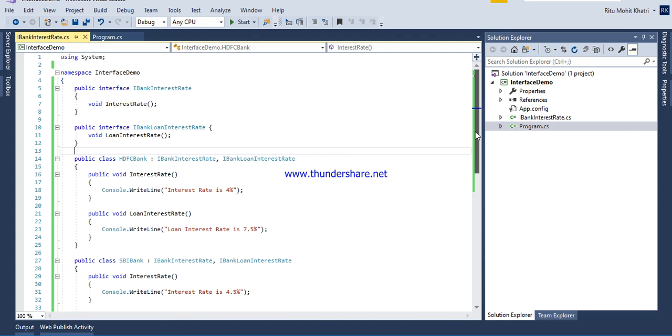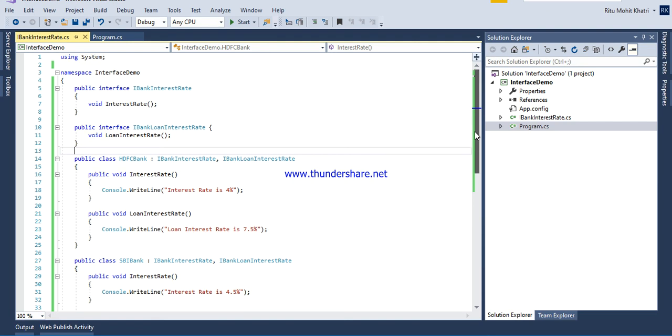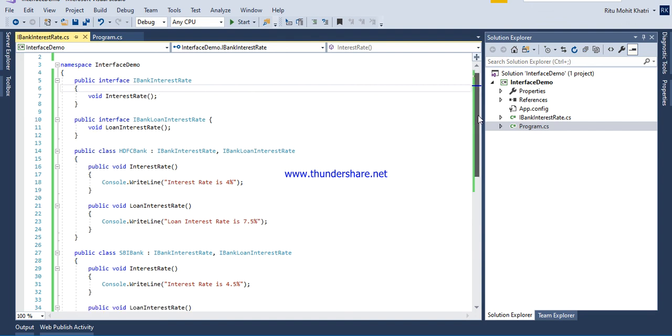So now the second part is, once we have learned about the interface, the question that comes to our mind is, what is the difference between abstract class and interface? Because if we see here, this same thing can be achieved with the abstract class as well, because in the abstract class also we can have abstract methods, and in the interface we have a similar thing, all the methods are abstract. So this is one difference.